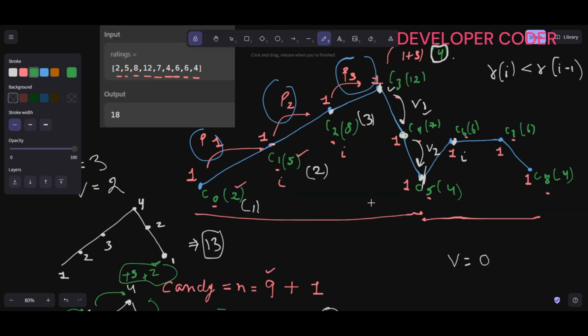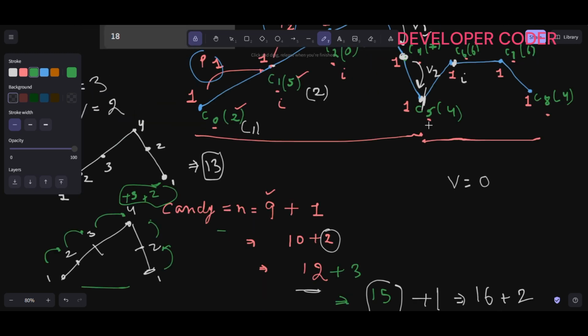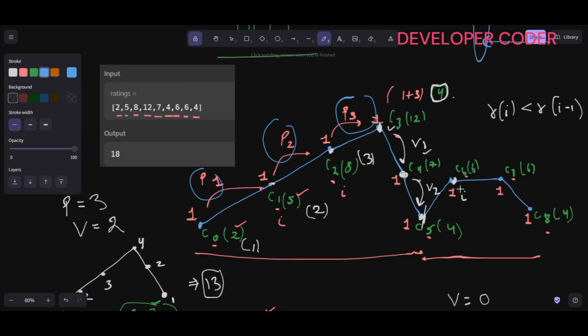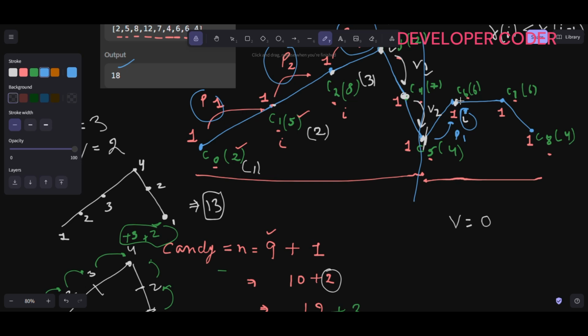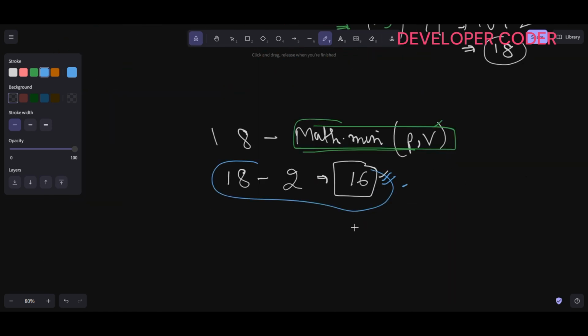Now let's complete this part. Then your I is going to reach here. So next time when my I is here, we are incrementing. This is a peak, so we are going to initialize one variable peak starting from 0, and then here it is going to become 1, incrementing it. And we have to add the candies also, one value higher. Last time our candies count is 16, so it is going to become 16 plus 1, that is 17.